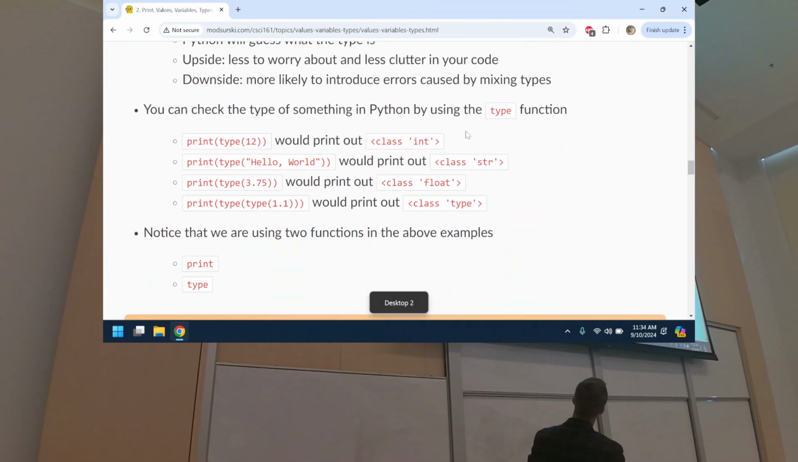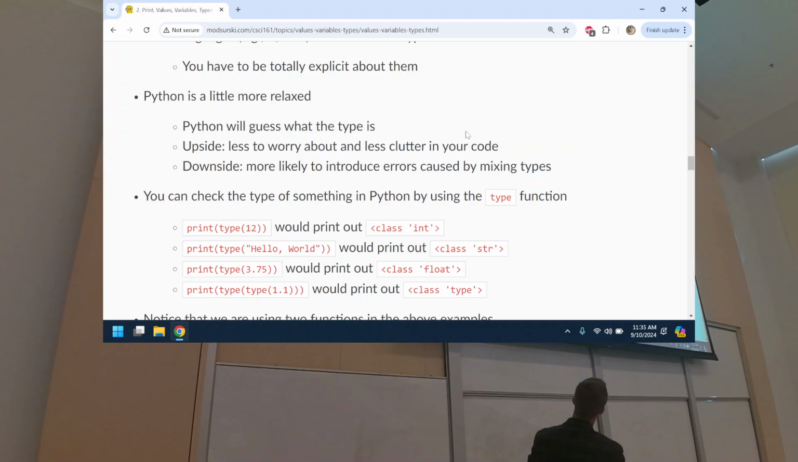And what's neat about Python is if you ever want to know what type something is, if you have some value and you're wondering what type this is, you can ask. Print was a function to tell Python to print something out. There's another function called type that gives you the type of whatever you give it as an argument. And I think this is best explained with an example.